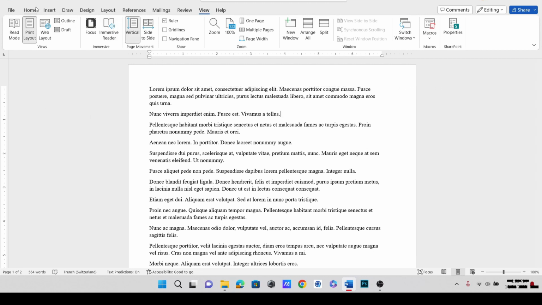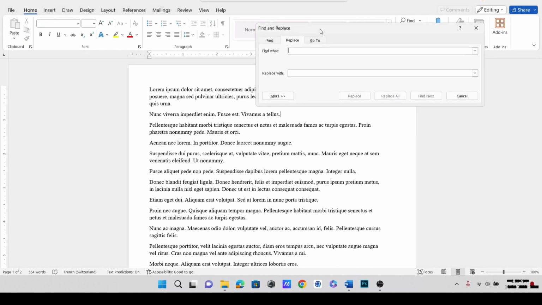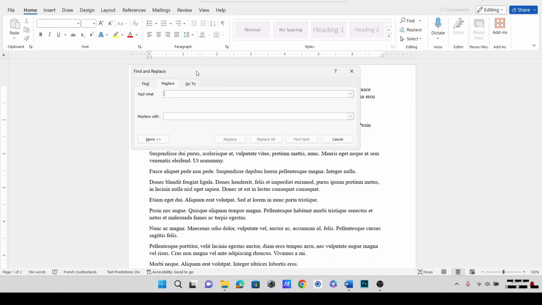And the next thing I want to show you is how to find and replace text in your document. Just press Ctrl+H on your keyboard, so the find and replace tab will appear. So I'll go to the replace tab first, and I'm going to find this word Donic right here. I'll type Donic and replace it with fire. So I'll give replace all.